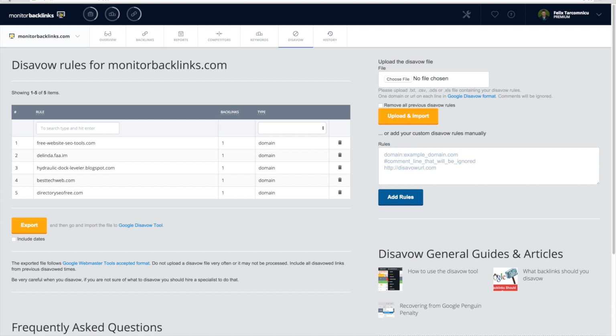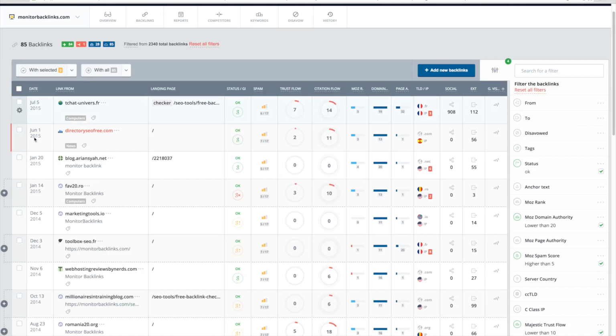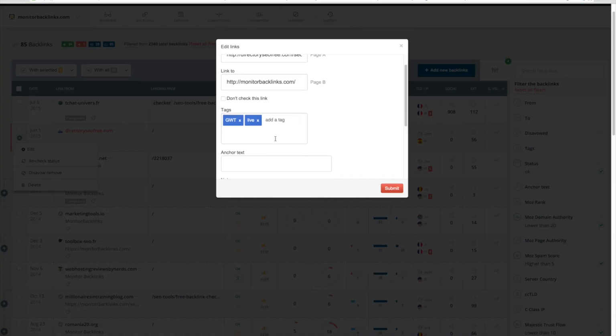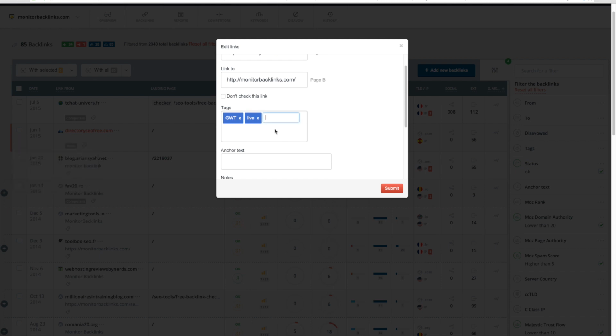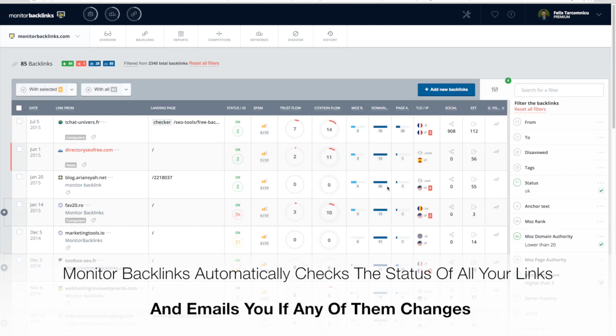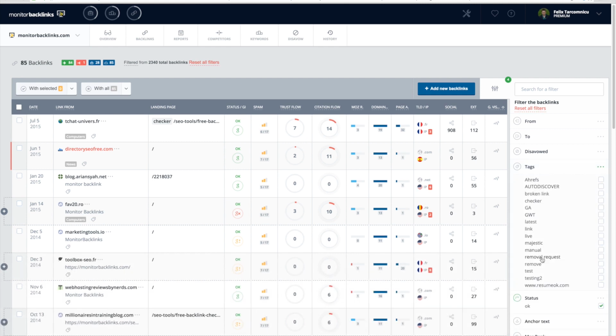Going back to the links page, you can also tag your backlinks and group them. Click on the settings icon again and then on Edit. You can add any tag you wish and then find it using the filters option. For example, you can tag the links for which you have sent a removal request. Monitor Backlinks automatically checks the status of all your backlinks, and if the link is removed, you'll be informed and see the status changing from OK or nofollow to backlink not found.